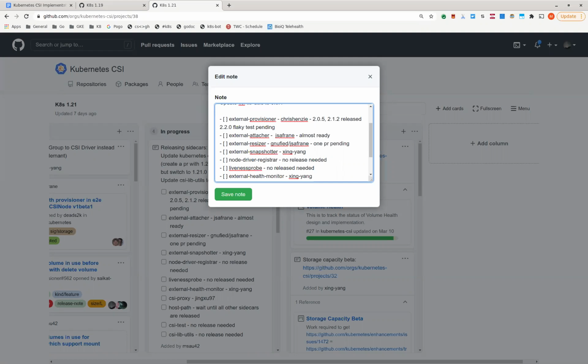I think Chris looked at it and is now asking Cheng to do an in-depth review of that pending PR. Yep, I'll take a look today. Great. Sounds good. Thank you. And Chris, I think that's the last thing remaining before we release the external provisioner. Yep. Cool. Sounds good. How are we doing on the other sidecars?